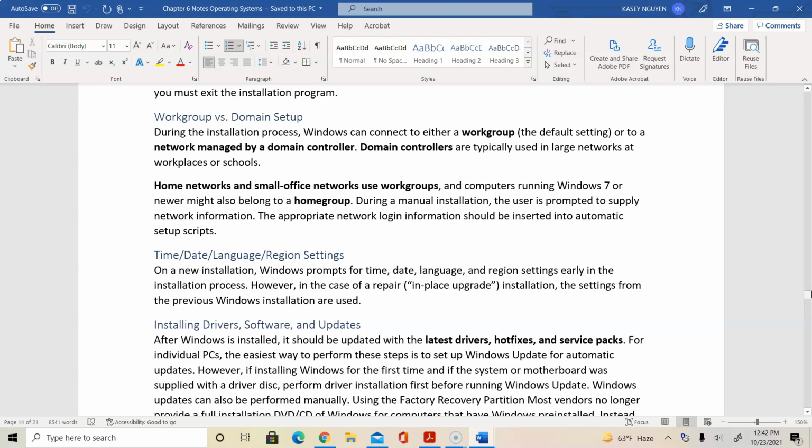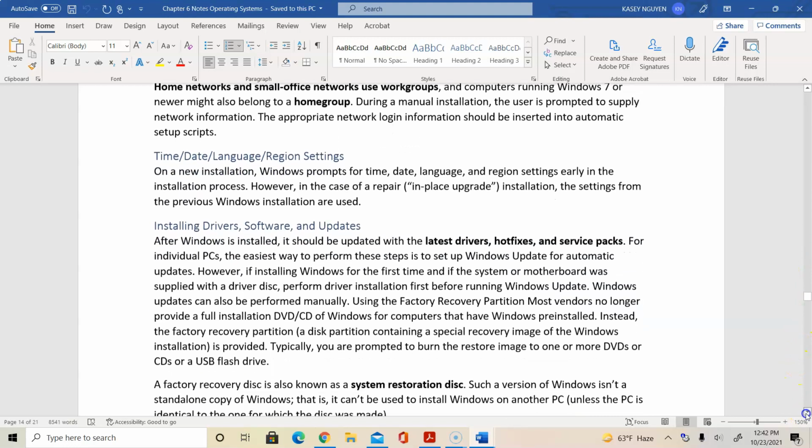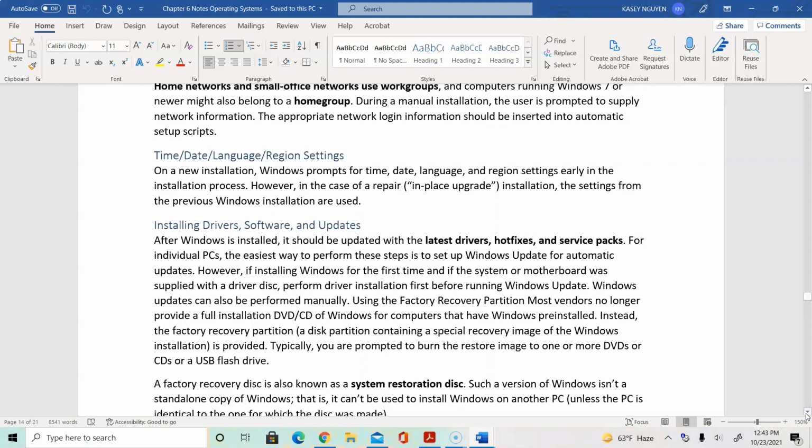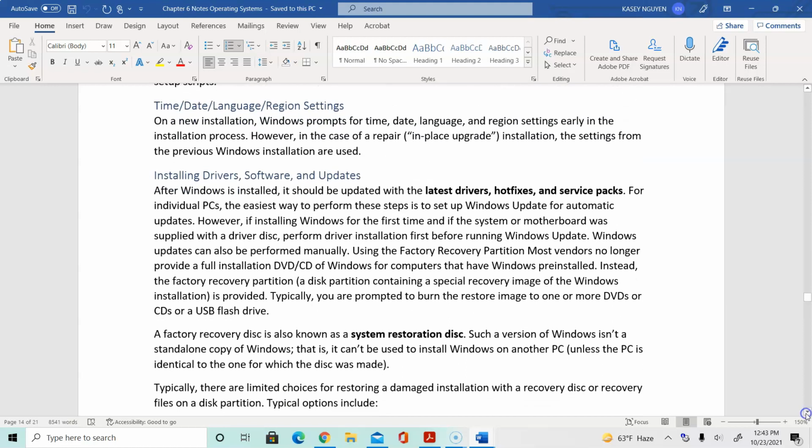In Windows home networks and small office networks used in workgroups, Windows 7 and newer would then belong to what's called a home group. You can supply the network information and allow the system to log on to the network as needed. When you first install your OS, you need to set up time, date, region, and language that allows the operating system to be used in a certain location with a certain language, like English in the United States, but we also need to install drivers, software, and updates.